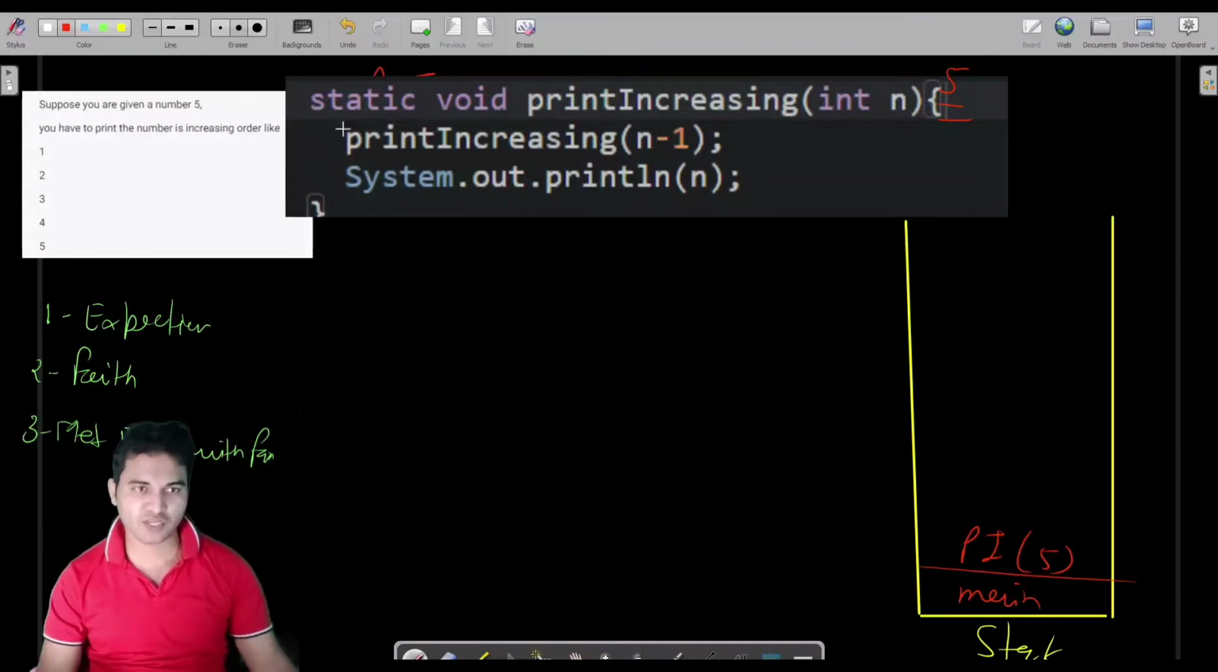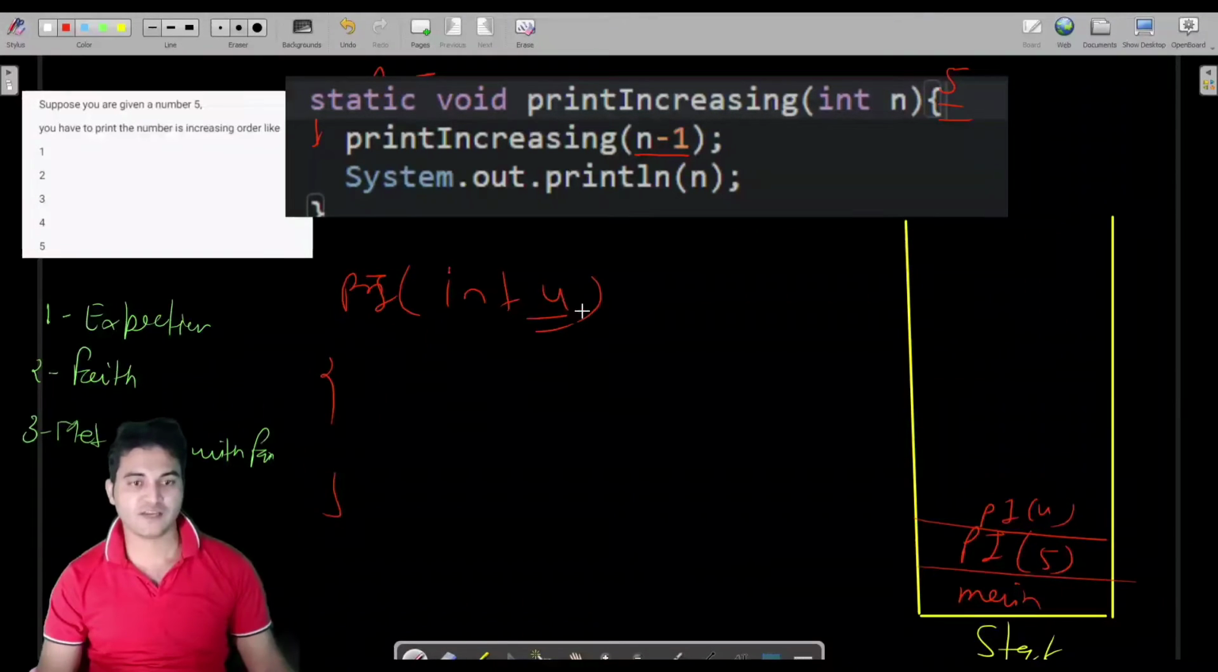So before doing anything, we are just calling this method, pi of 4. You can see n minus 1. We have called pi of 4. Again, a new instance would be created in the stack. You can see it is created. So again, it would be like this. Pi of int n would contain 4 this time. So if n is 4, before doing anything, we are calling this method again, pi with 3 this time, because n minus 1.